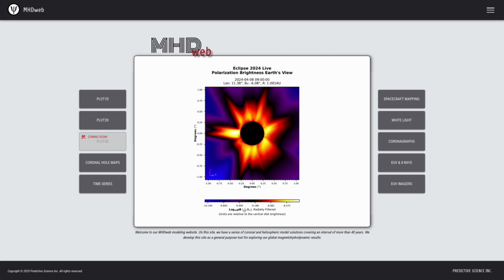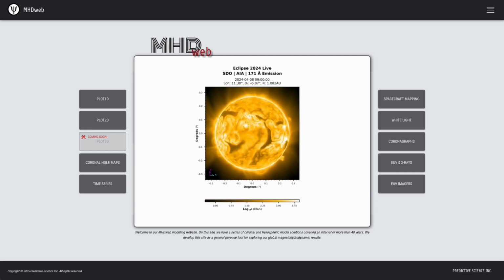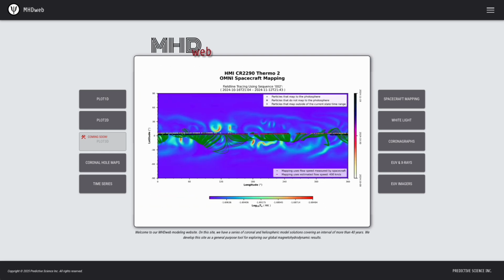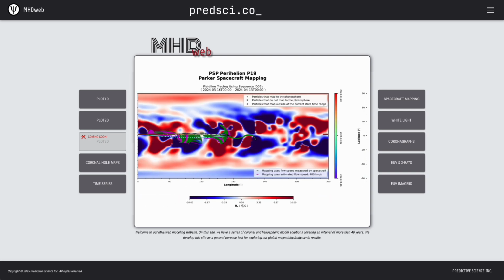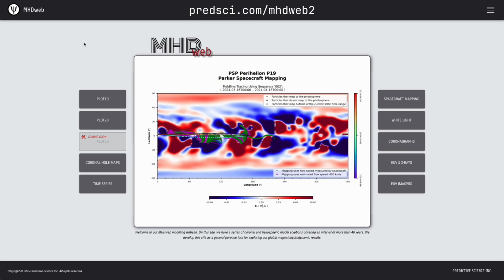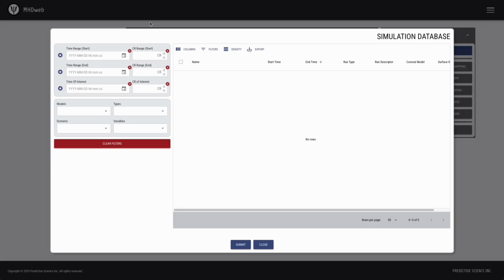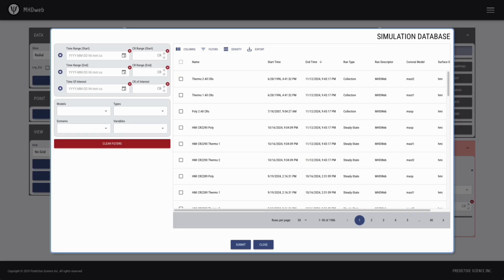So with that being said, to get started with 2D plots, navigate to the MHDweb landing page. Once again, that is predsi.com/MHDweb2 and click on the Plot2D button here. And for this tutorial, I'm going to select Carrington Rotation 2290, Thermo 2.